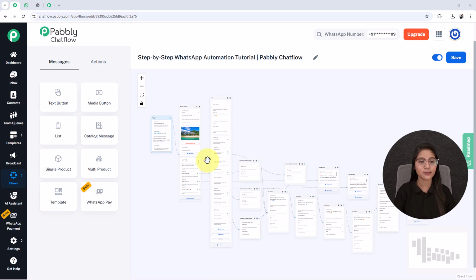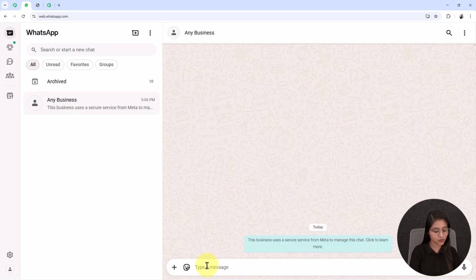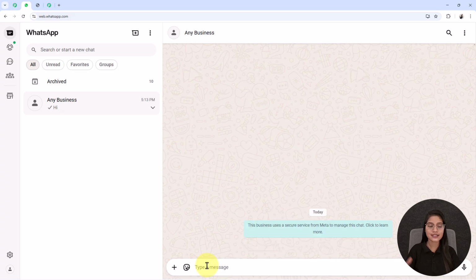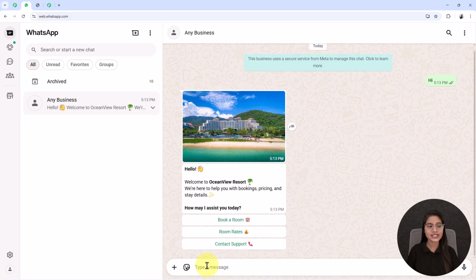By sending one message to my WhatsApp business account as "hi", as soon as I send the message, immediately you will see the bot replies with one amazing image of a resort and one message: "Hello, welcome to Ocean View Resort. How may I assist you today?" With 3 quick buttons, named book a room, room rates and contact support.